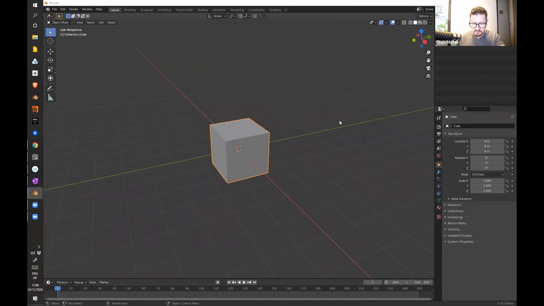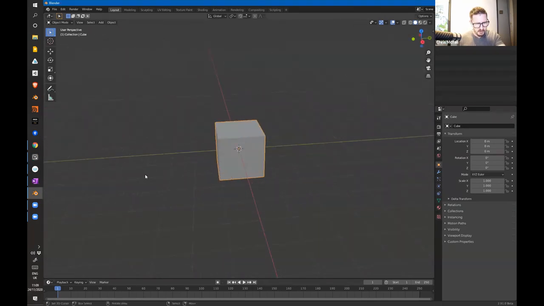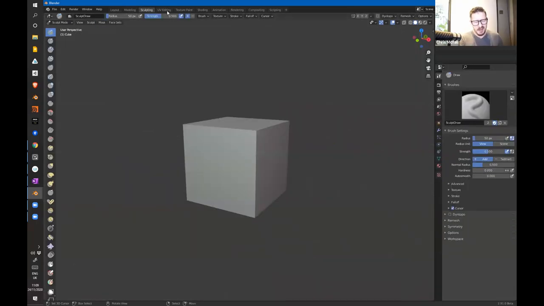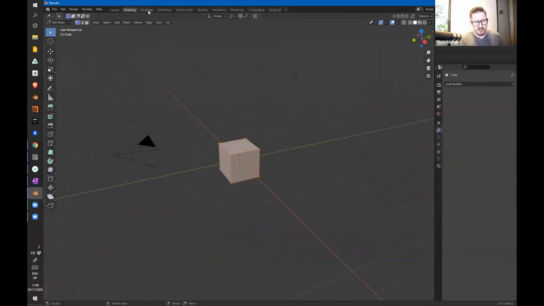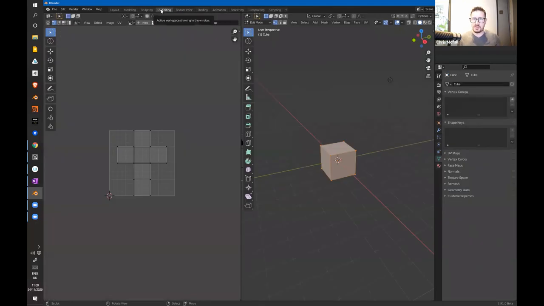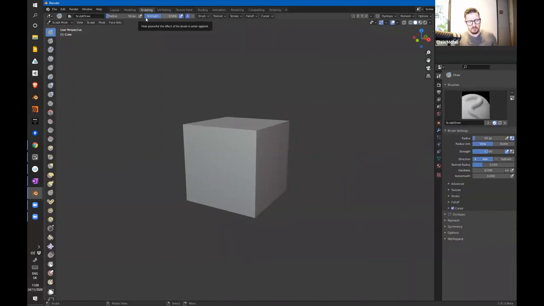So this is Blender by default. What we can do when we're sculpting is we actually have in these tabs a bunch of different layouts of the windows, and there's a preset one called Sculpting, which is great to use. Nice big screen area, super useful.